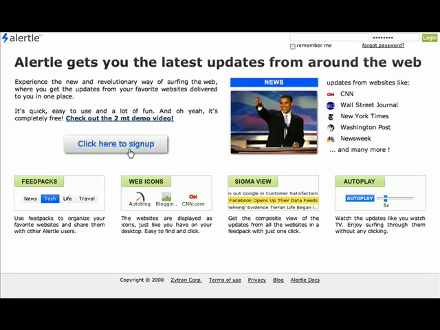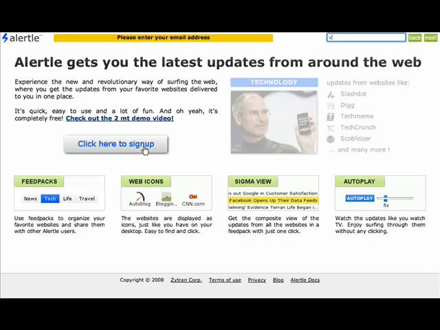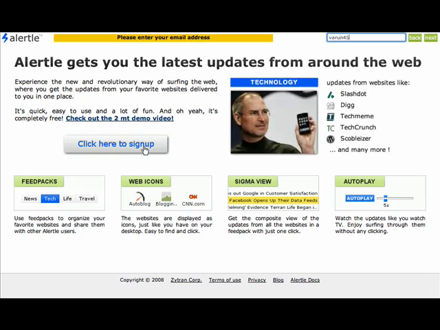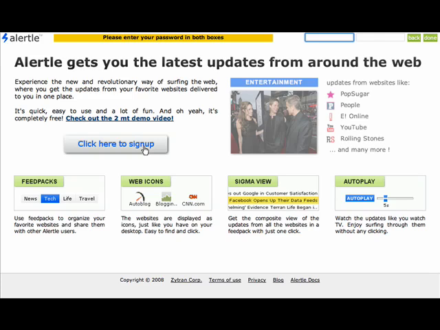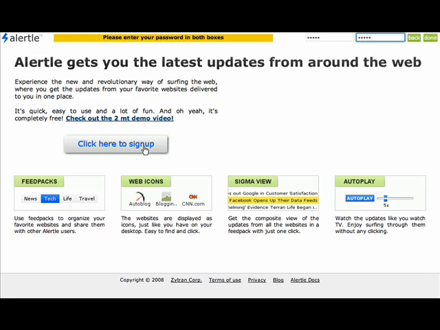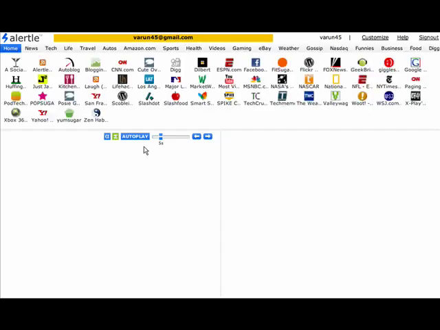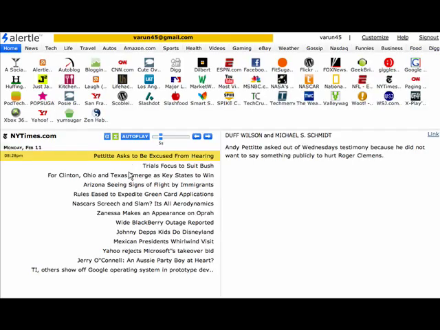I'm going to start by signing up for an account, and for that I need to provide my email address. And I'll provide a password, and that's it. My Alertle account is set up and ready for me to use.